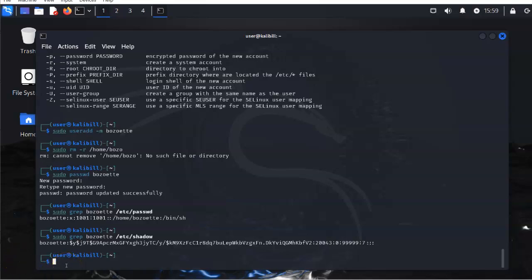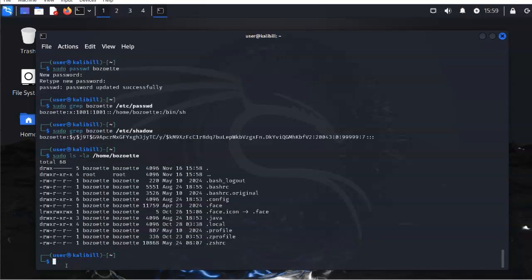And if we look at her folder, ls -la /home/bozoette, look at that. Bozoette owns most of those folders and things underneath. root owns the root folder. root owns the Bozoette folder because root created it. All right, well, we're ready to move on to 10-9 to work with groups.